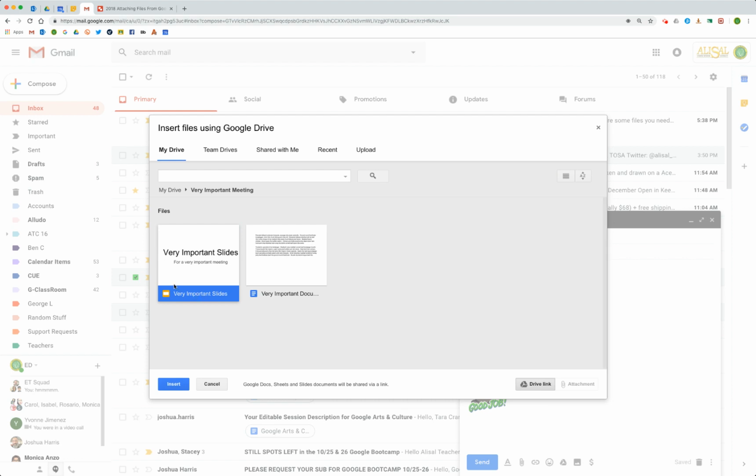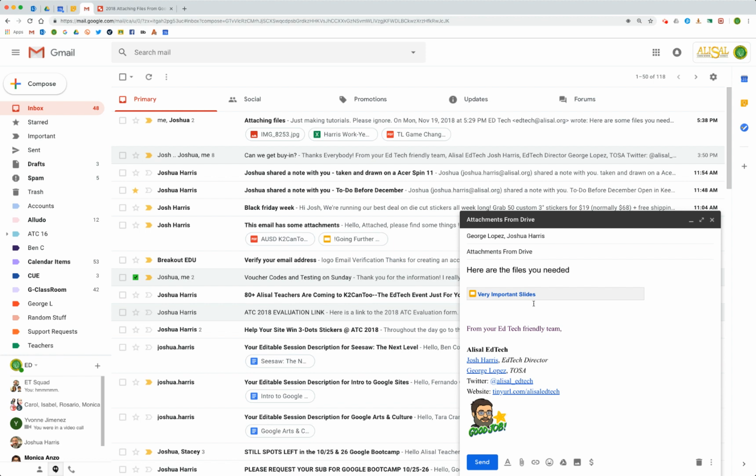So let's start with just these Google Slides. When we look at the icon here, these are Google Slides. They're meant to look like old projector slides, and then this is a Google Doc. So we're going to insert these. Notice it's up in the body of the document, so I can keep typing if I need to.